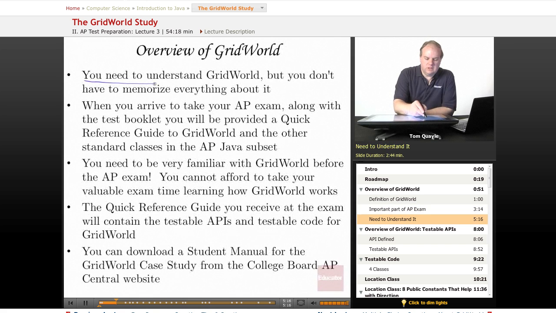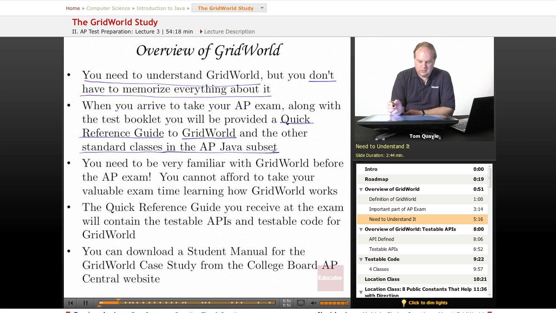So you need to understand GridWorld, but fortunately you don't have to memorize everything about it, because when you arrive to take your AP exam, along with the test booklet, you'll be provided a quick reference guide. And the quick reference guide contains the GridWorld code for the classes that they provide the code for, and the APIs for the other classes that they don't provide you all the source code for, as well as the other standard classes that are in the AP Java subset. So you don't need to do all of this from memory.